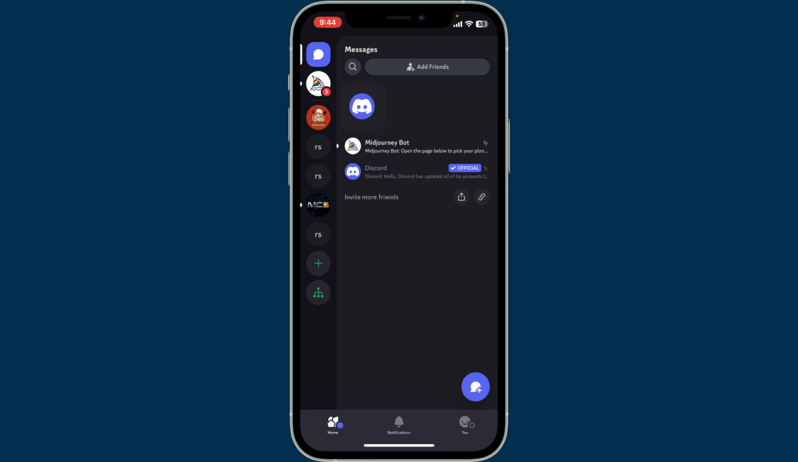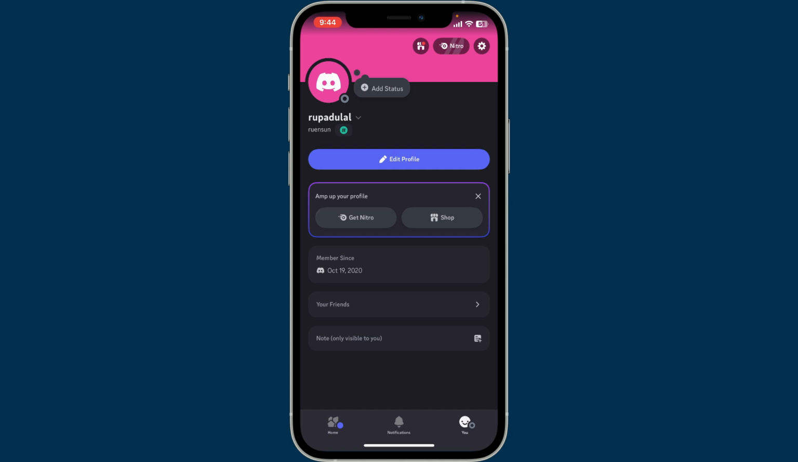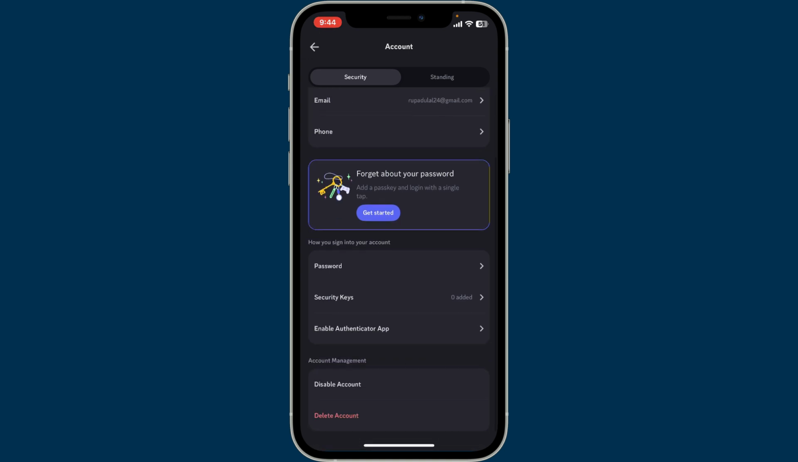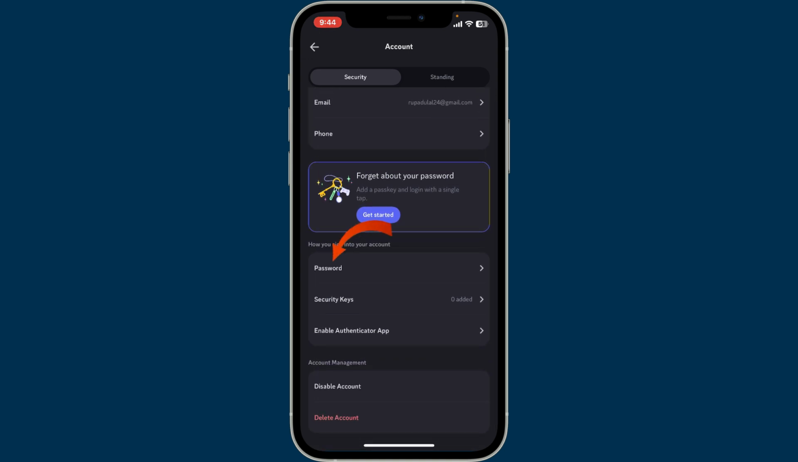First of all, open up your Discord application and log into your account. Once you're in the home page, tap on the You button at the bottom right corner. Inside the You menu, tap on the gear button at the top right, and then from the settings option, tap on the account button. Inside account, scroll down to password and tap on it.